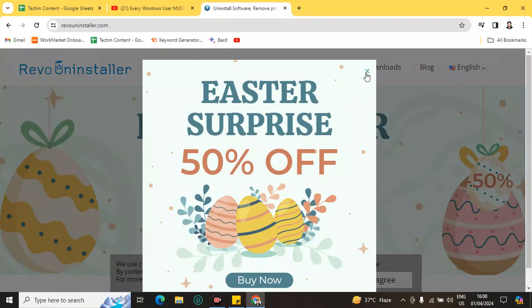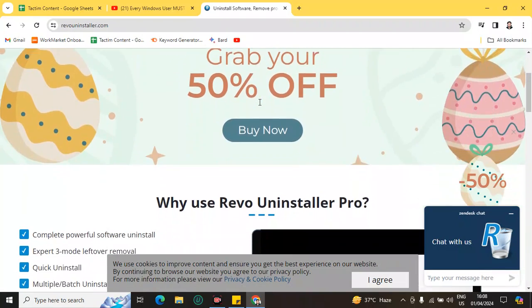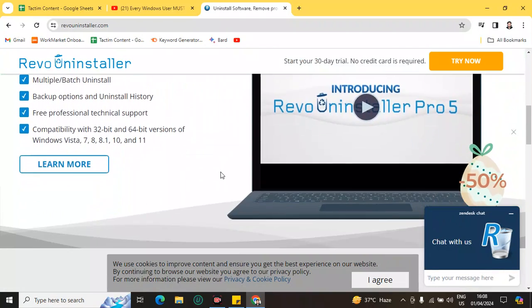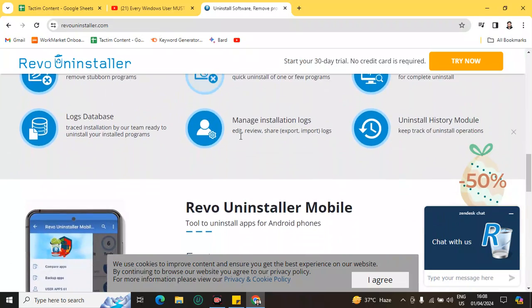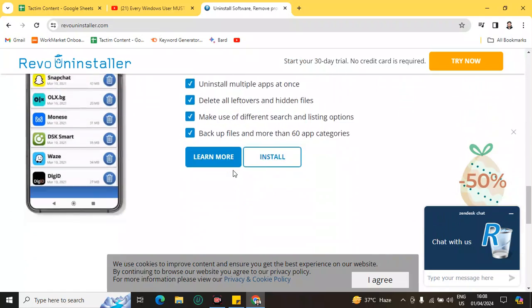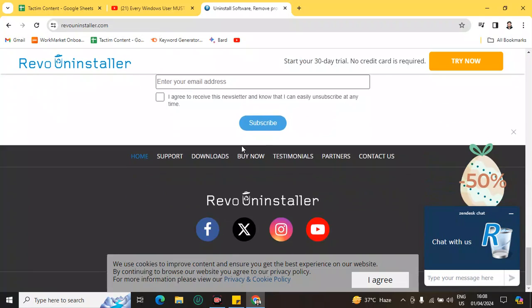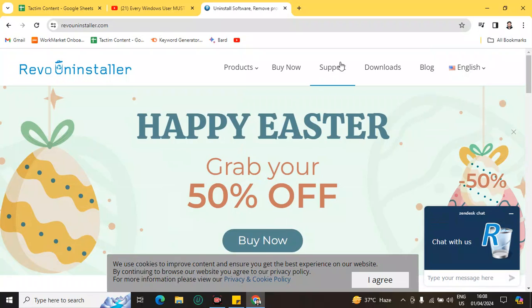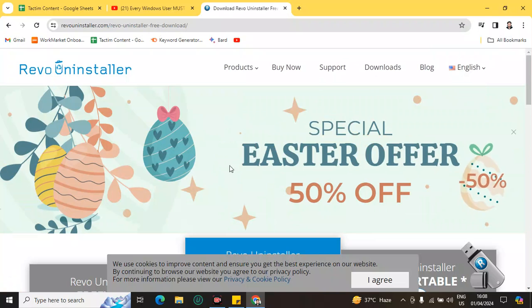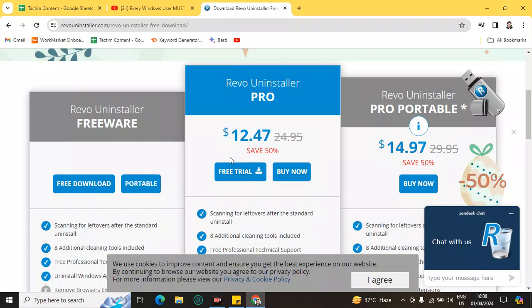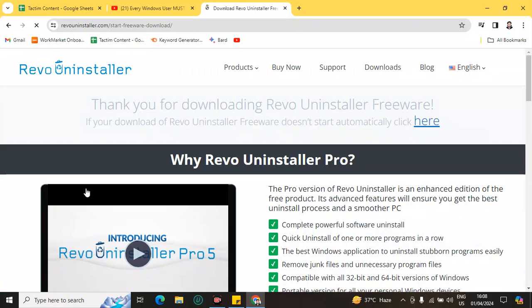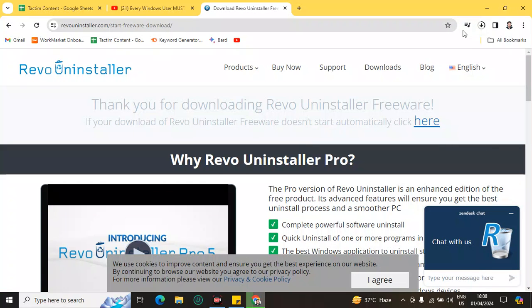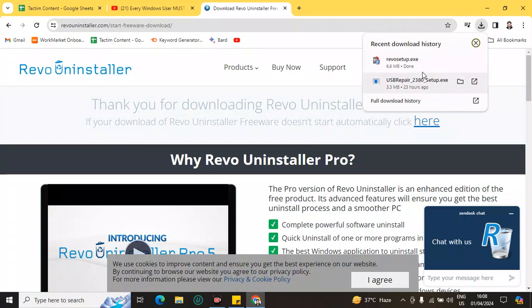Now you can cross this and go to the bottom side. Sorry, not here, but you'll find downloads. Click on this downloads and then you'll find here free download. Click on this free download. Now you can see here that the Revo file has already been downloaded.